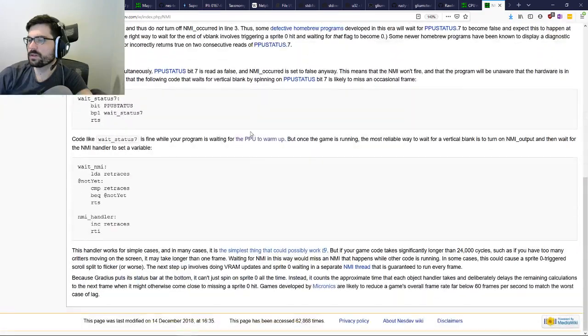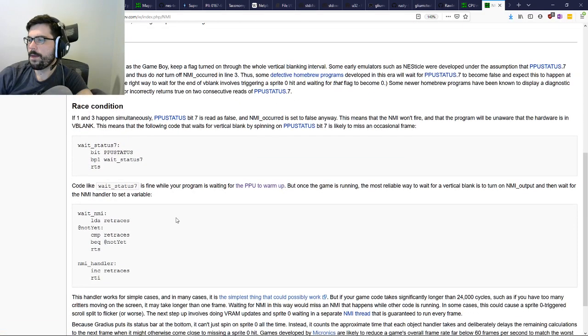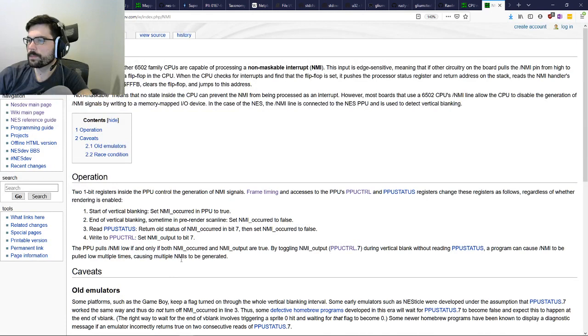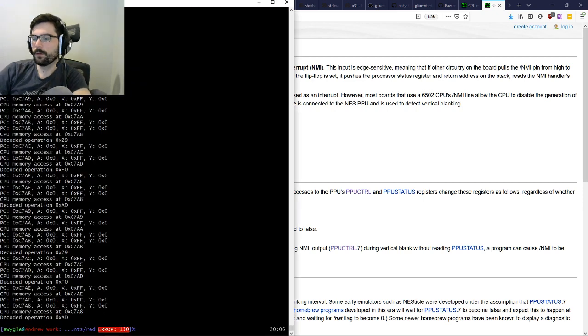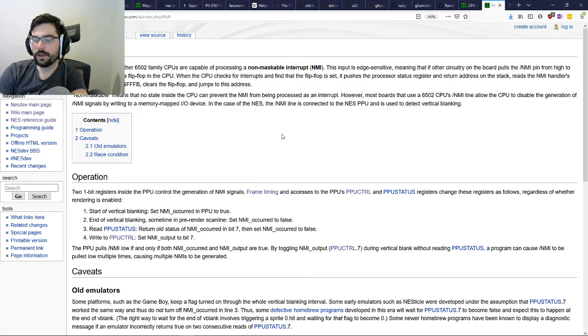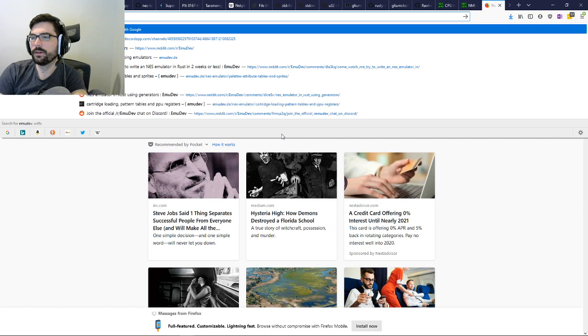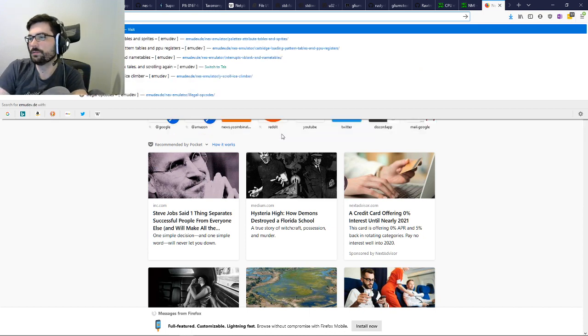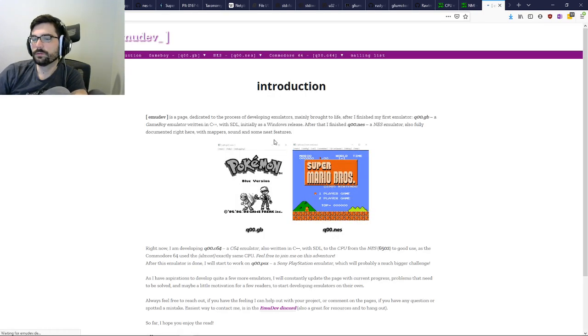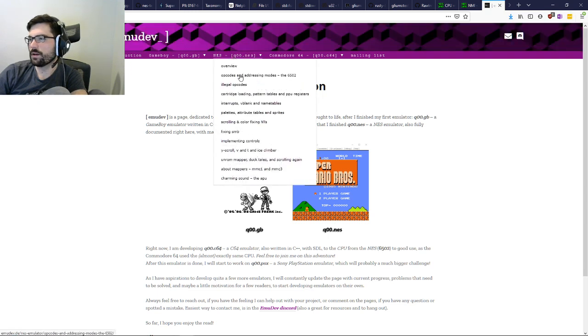Old emulators and race conditions. Okay. So when the CPU checks for interrupts and finds that the flip-flop is set, it pushes the processor status register and return address on the stack, reads the NMI handler's address, clears the flip-flop, and jumps to the address. Okie dokie. You have bad memory, but Lila, you wrote it all down. So this is Lila's blog.